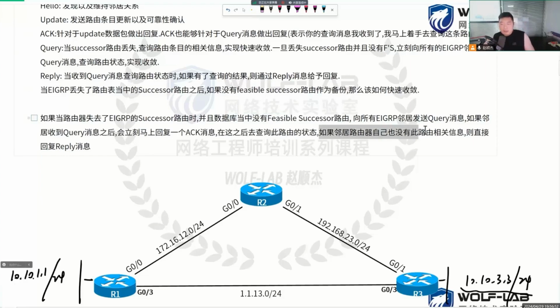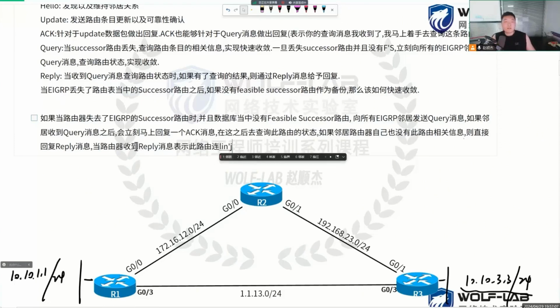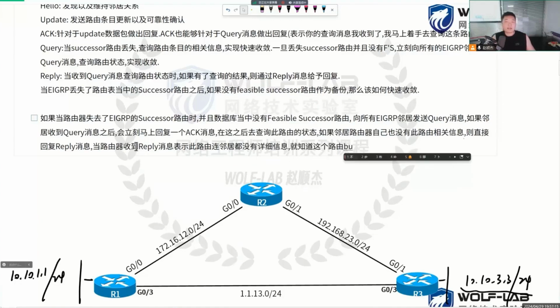Students, this is our EIGRP first scenario for querying route entries. Its purpose is quite simple. For example, at this moment, R3 has not announced to R1 the 10.10.3.0/24 route anymore. R3 tells R1 this 10.10.3.0/24 route entry is no longer available. Students, our route entry was provided by R3. R3 informs us this route is now unreachable. This route no longer exists.